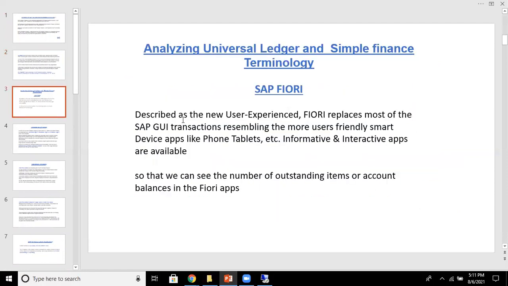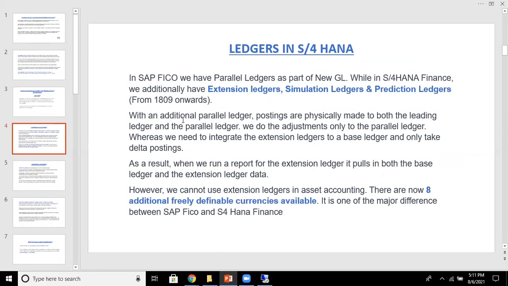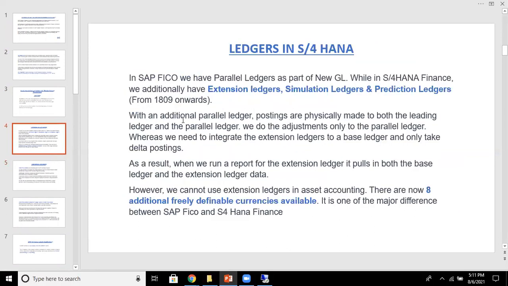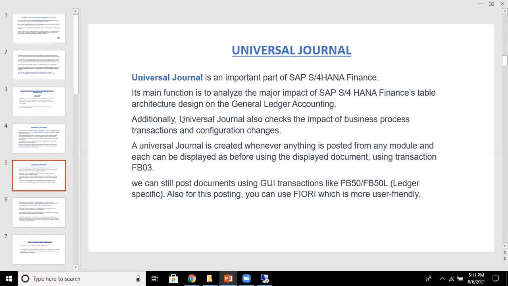Then we analyzed the universal journal, like what exactly the universal ledger in SAP is, and what ledgers mean in S/4HANA, because in ECC we have learned about the leading and non-leading ledgers. Coming to S/4HANA, we will be learning about the extension ledgers, simulation ledgers, and prediction ledgers. We also learned that we can define more than 8 additional currencies in S/4HANA.